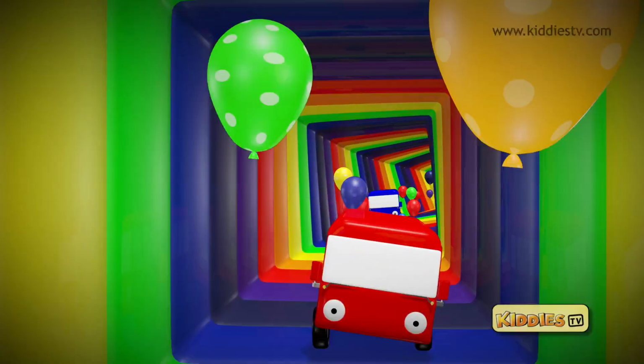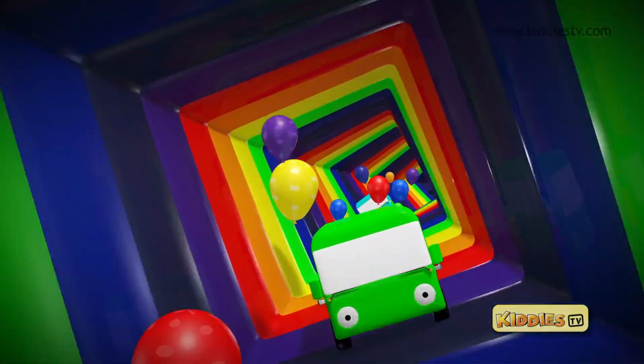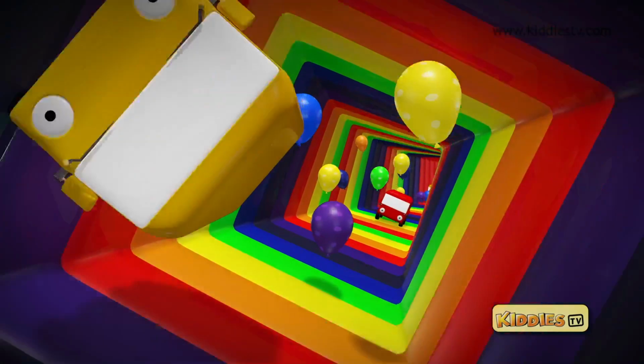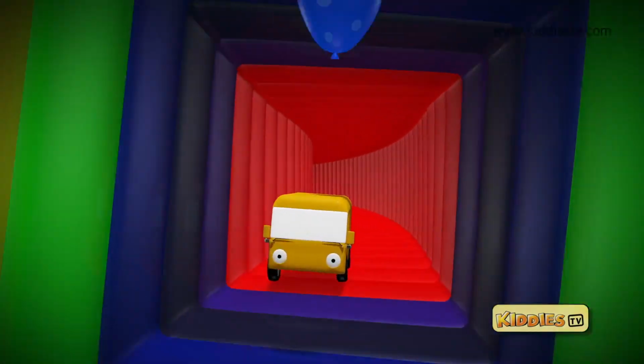Just go round and round, round and round, round and round. The wheels on the bus go round and round, all through the town.